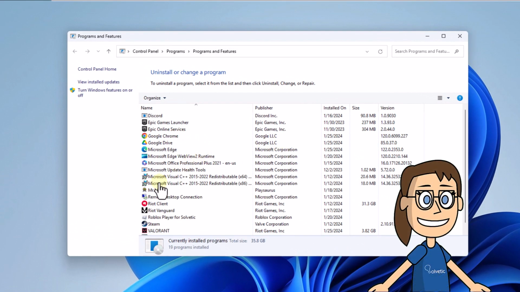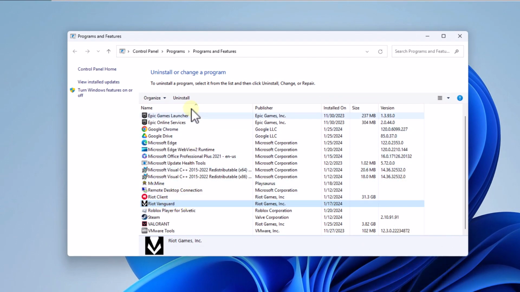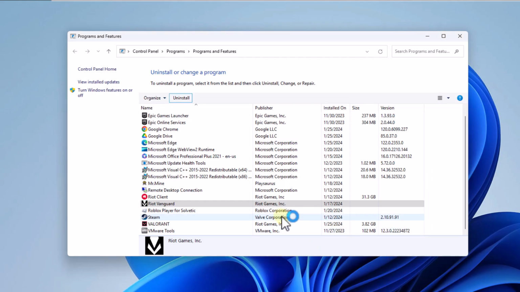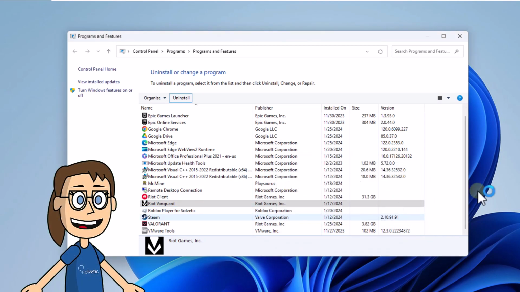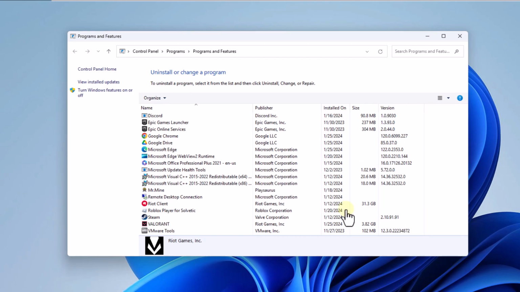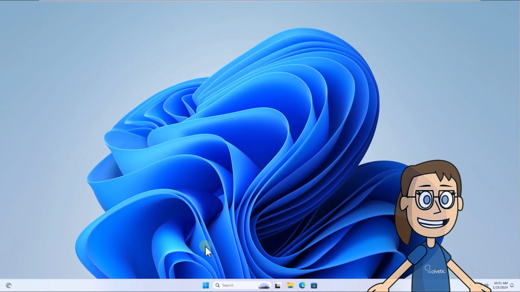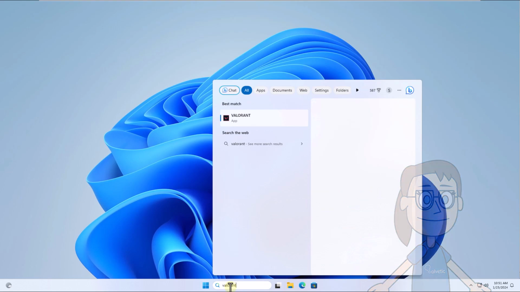Here, select Riot Vanguard. Click on Uninstall and click Yes to confirm. In the pop-up window, click on Yes to complete the Vanguard uninstallation process. To finish, open Valorant. Automatically, the installation of Vanguard will take place.